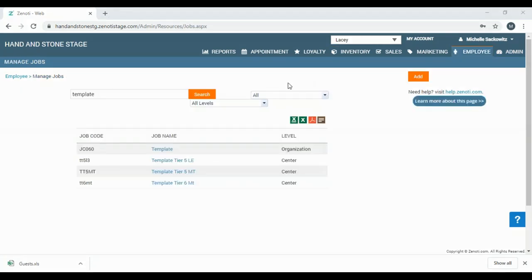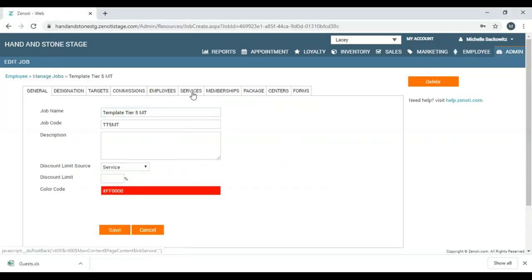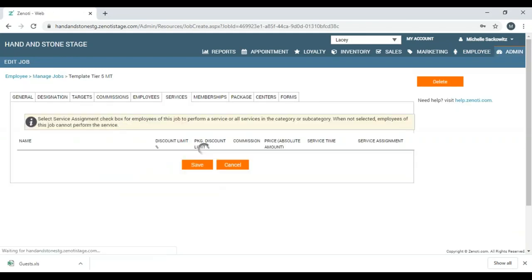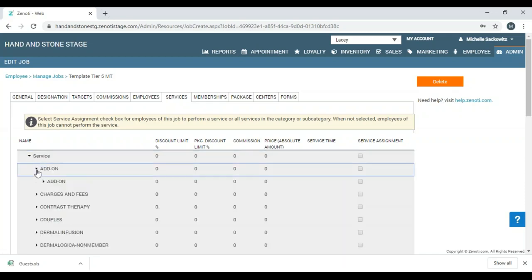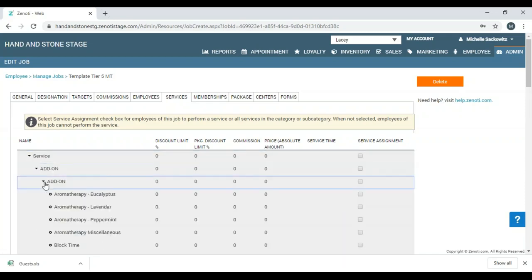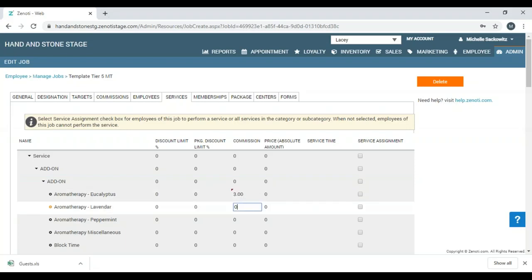Reopen the newly created job and click the Services tab. To enter commissions, expand the menus so you can see the individual services. In the name, click on the arrow to expand the categories. To add the commissions, enter the percent, which must be entered with a percentage sign, or the dollar amount for the tier. For dollar amount, you just need to input a number. Do not add a dollar sign. When completed, scroll to the bottom and click Save.